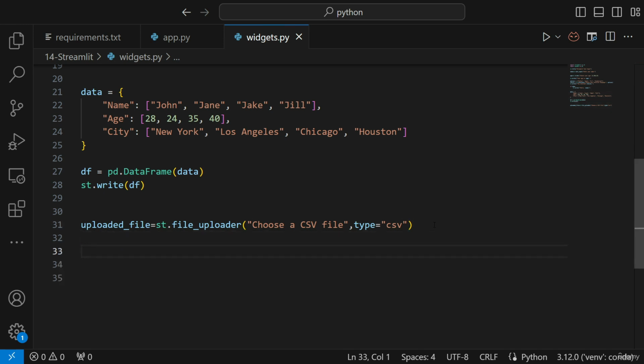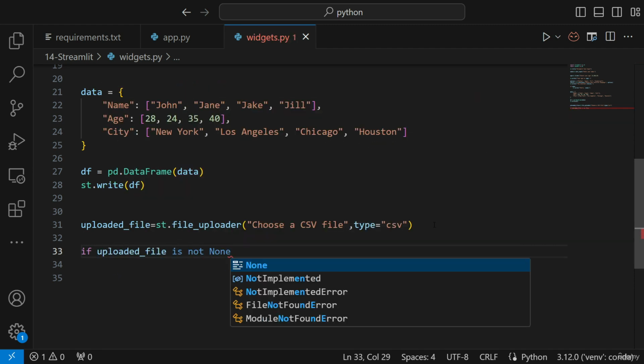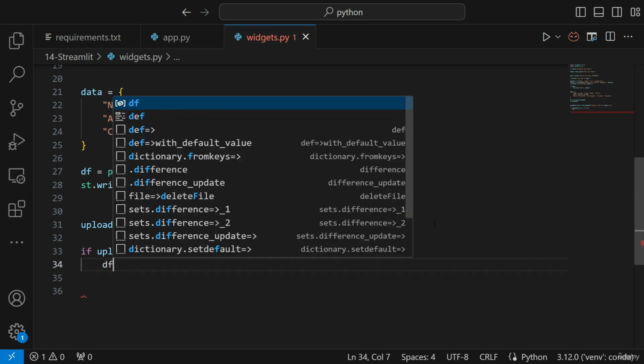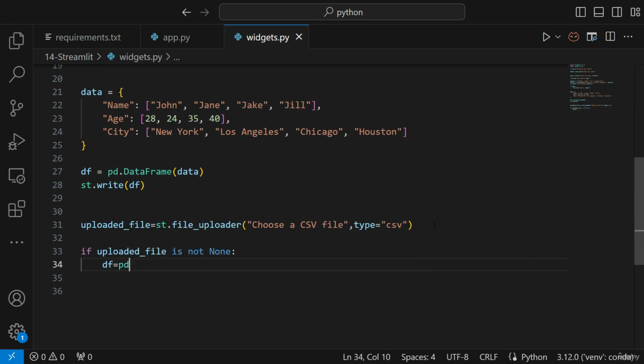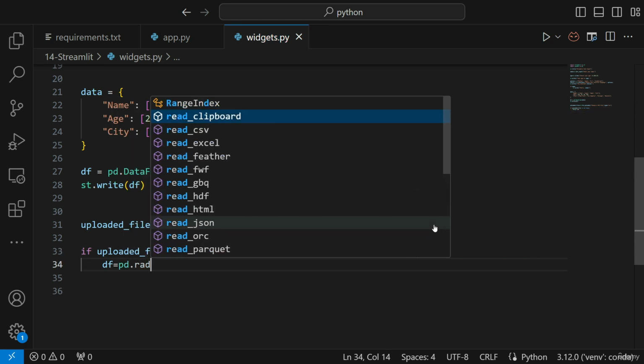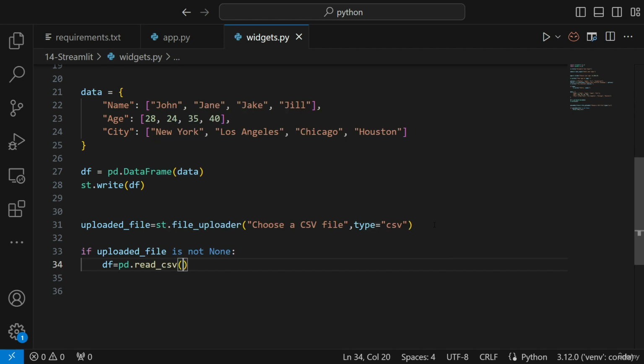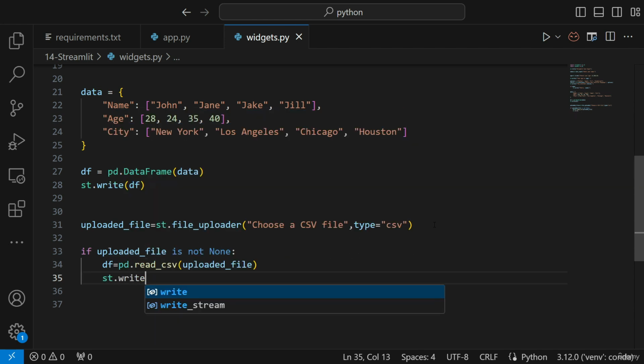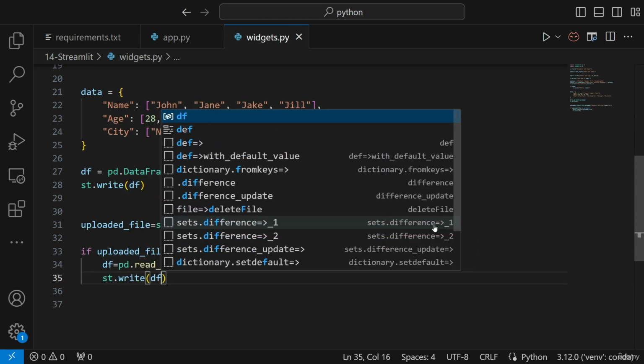So finally, if you go ahead and see, if uploaded_file is not None. Okay, I can go ahead and write df is equal to pd.read_csv, and I will give my uploaded file over here, and I will just display that particular uploaded file in the same page. That is nothing but df.